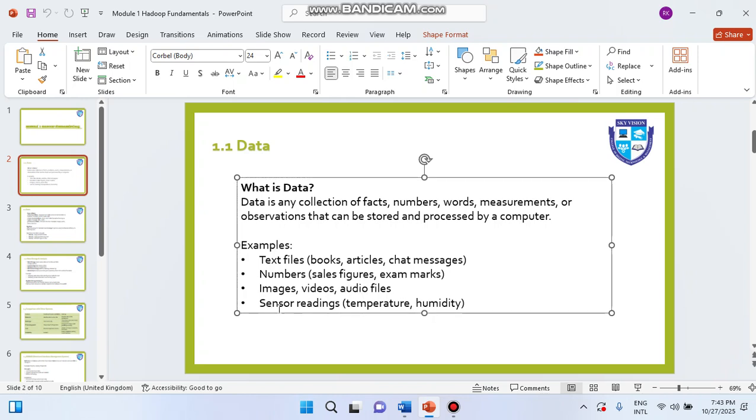Even sensor readings, like temperature and humidity readings, we also call data. See what kind of data is present. So you understand that data is present in different formats and is available in different ways.